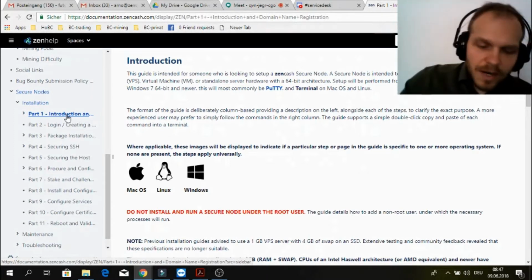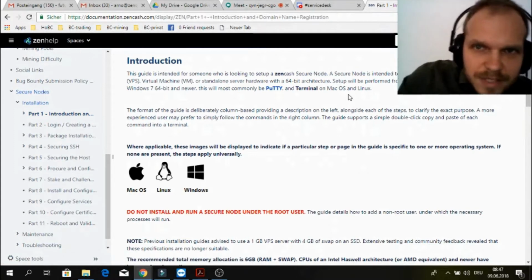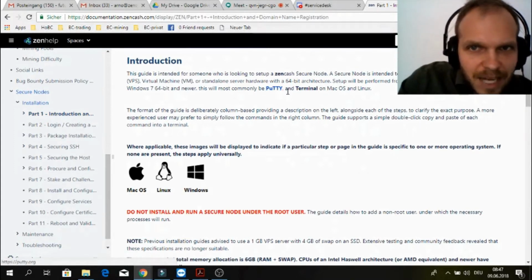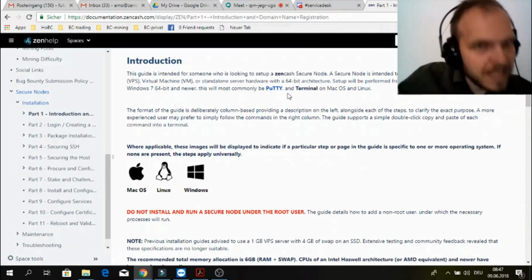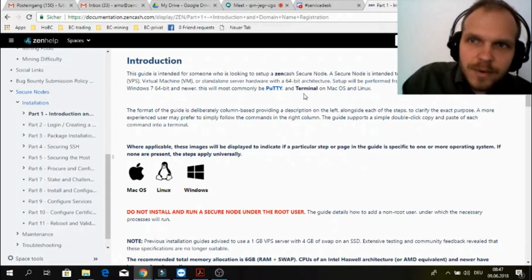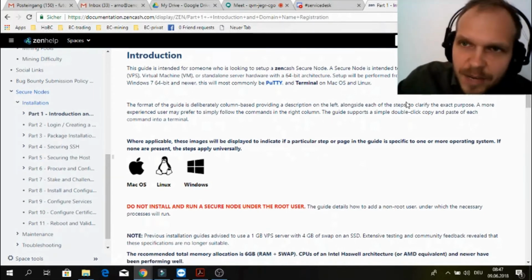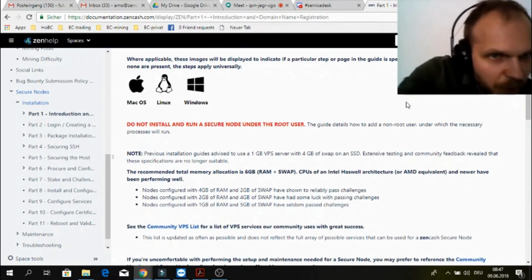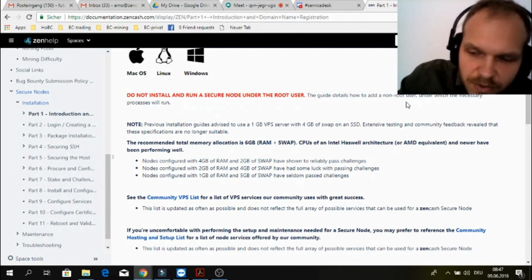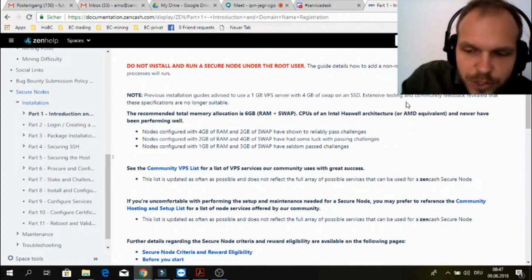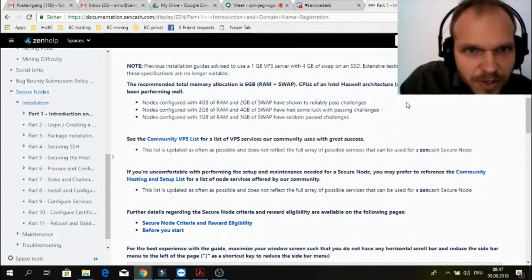Okay, so of course in the beginning we are saying we need some client to connect to our servers. We showed you also yesterday where to rent some servers. There is the server list which is in this guide, but I want to continue in this part 1 introduction. And in the beginning we described the requirements which we need to have a working secure node.